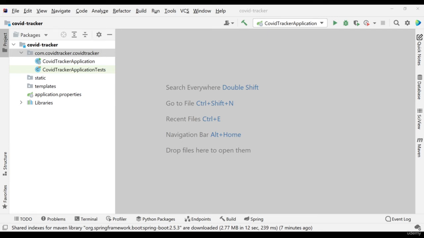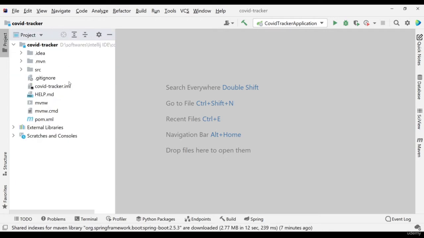So in previous videos, I told you how we are proceeding with this. I imported this in my part, and now I'm going to mention some code here. So let me go to the project structure.